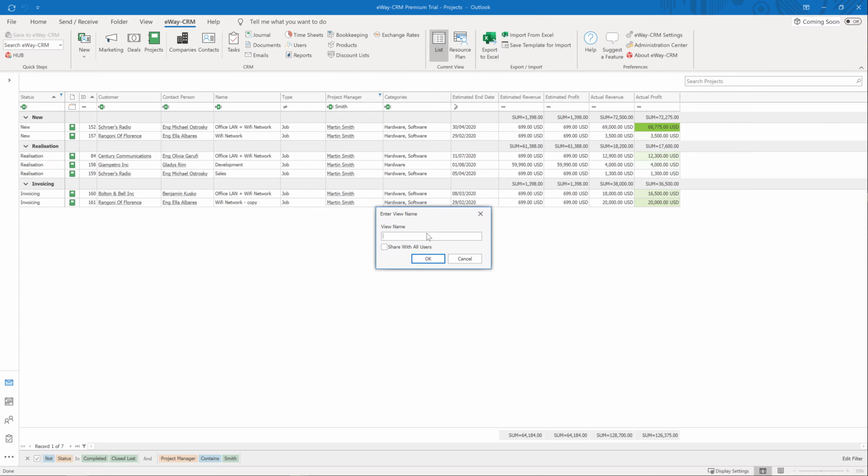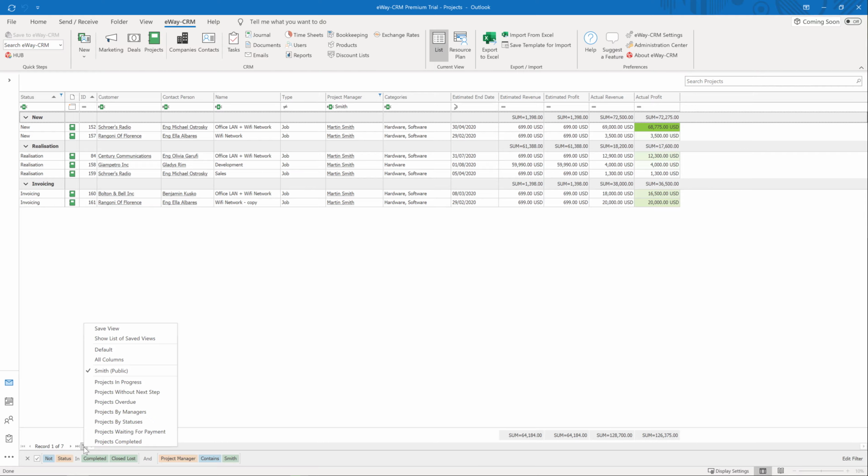Type its name, and if you are an administrator, you can share it with others. If you do so, the view will be available to everyone in the company. Press OK to confirm your choice, and it's done. You can create more views, and all of them will be available under Custom Views. In each of the modules, we have prepared a few views for you, so you don't have to start on a green meadow.